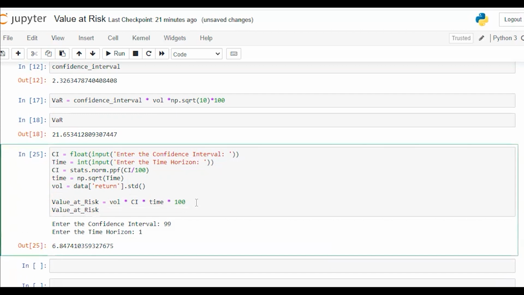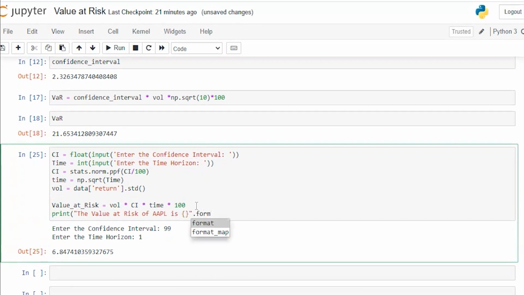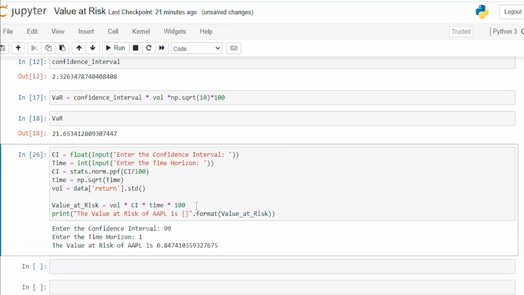Perfect. So let's print it in a presentable form. So print the value at risk of Apple is, curly braces dot format, value at risk. Let's run this again. 99, 1.